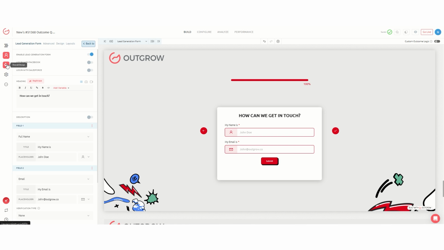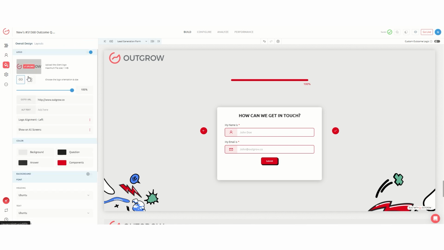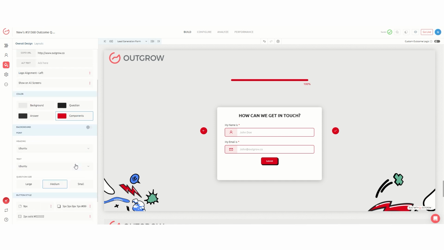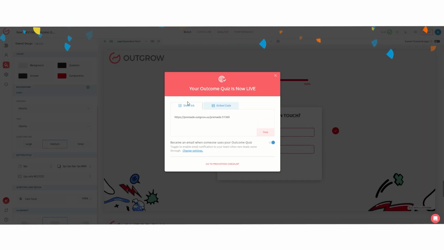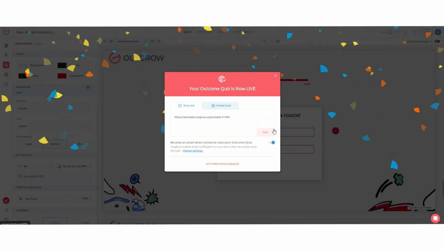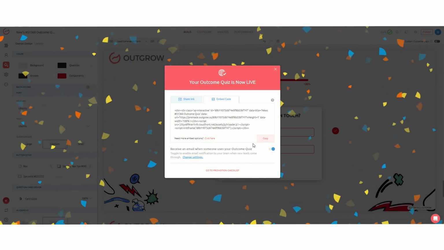Head to the Overall Design tab to polish the look and feel. Upload your logo. Apply brand colors. Adjust fonts for a professional, trustworthy, and user-friendly experience. Once everything is finalized, click Go Live. You can now share the live quiz URL. Embed the quiz directly on your website.